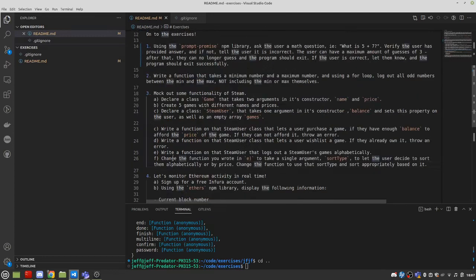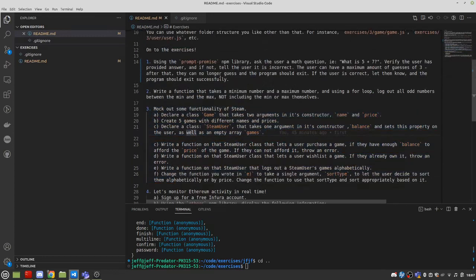So that's going to be the whole Steam one. So we've got using the prompt promise package, user input, dealing with that. A while loop is going to be involved there. We've got this for loop function that takes a min-max number and logs out all the odd numbers, not including the min and max. So working with constraints within a for loop.